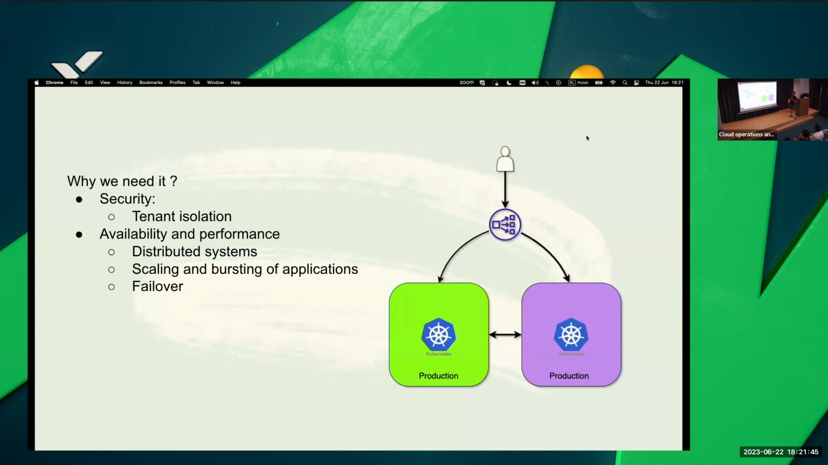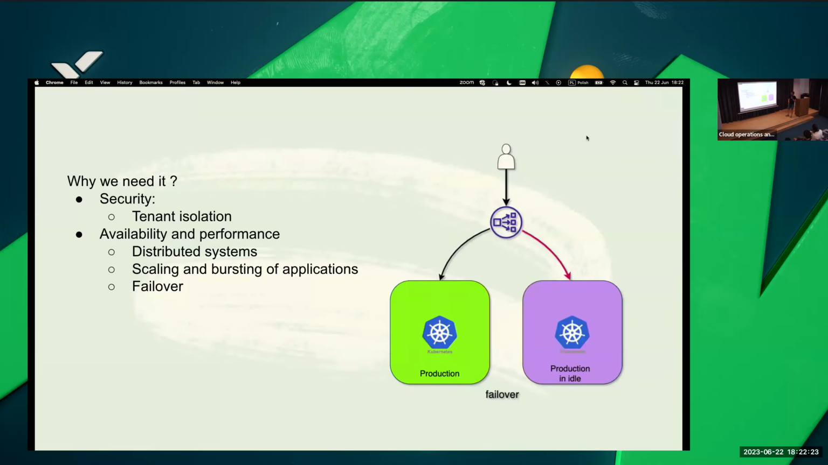The second reason: availability and performance. Imagine that you want to distribute your system, let's say in some hybrid setup. You have one Kubernetes cluster on premise, one in, I don't know, Google Cloud, Azure, whatever, and you can send traffic between them. And you don't have vendor lock-in. If one cloud provider goes down, you still survive. Or if, for example, you need bigger performance, you have a spike of traffic, you can distribute traffic to the second cluster. Failover: if something happens with one, you can switch to the second one, and you survive.